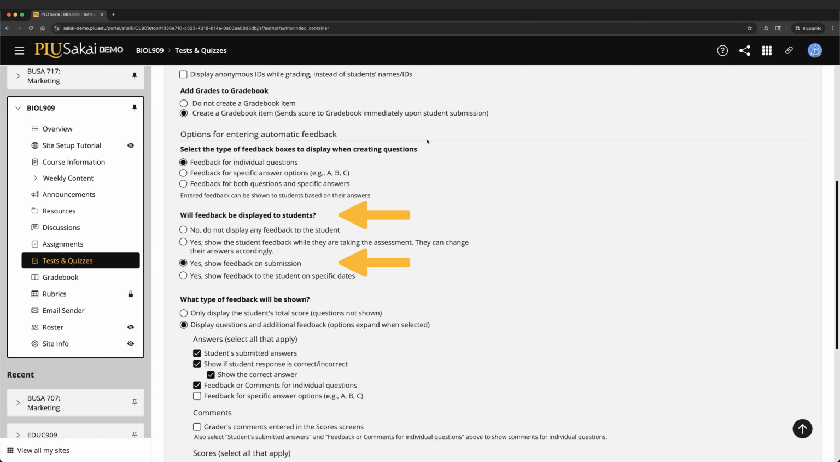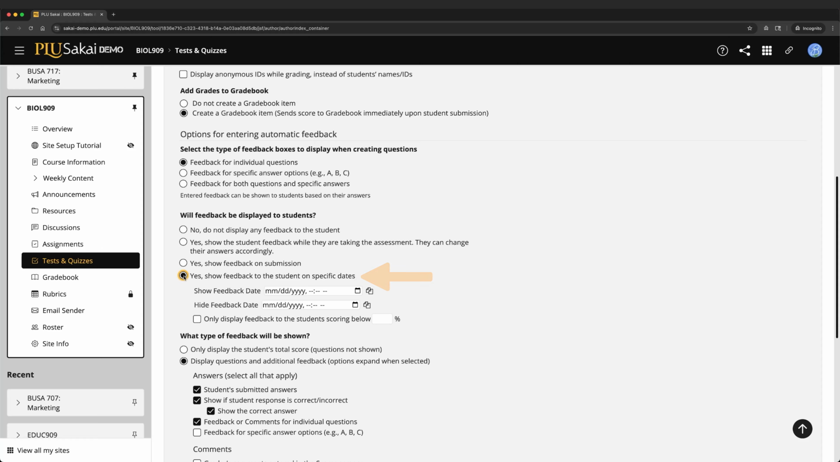Feedback settings include the option to provide feedback on submission. However, this option is only recommended for low-stakes or formative assessments that have auto-graded questions, such as multiple choice. If an assessment counts significantly toward the final course grade or requires any manual grading, such as an essay response question, we recommend selecting the option Yes, show feedback to the student on specific dates.